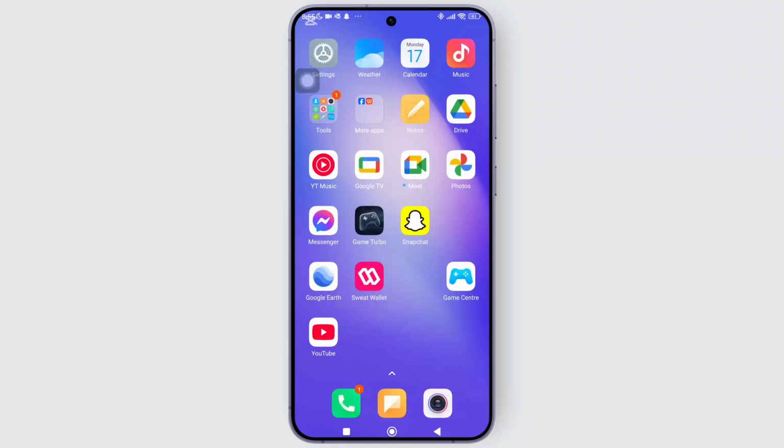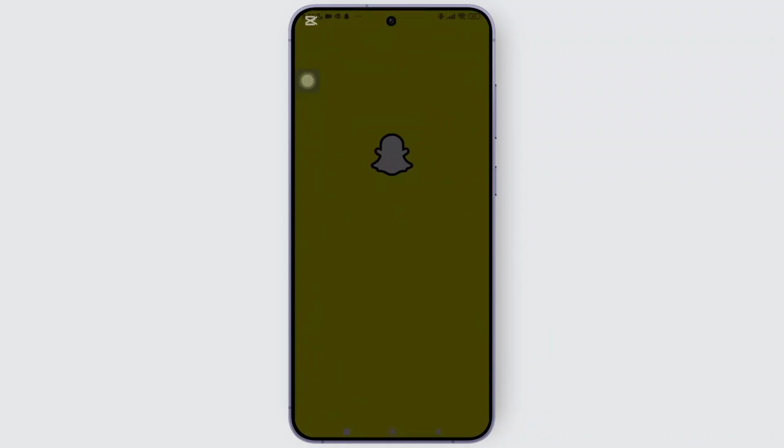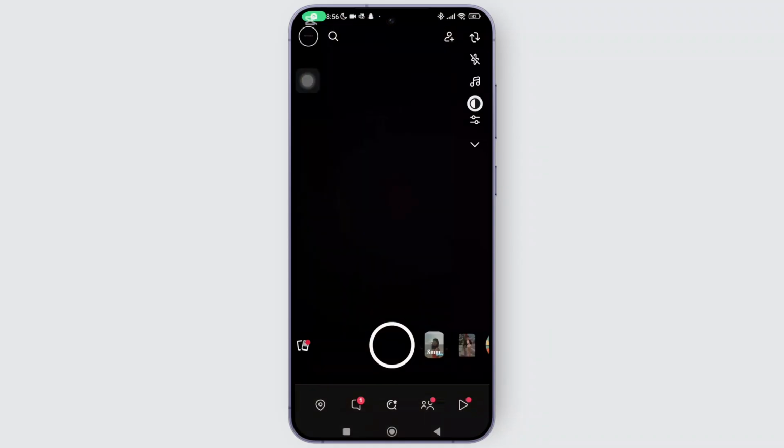In today's video, I'm going to show you how you can change your Bitmoji gender on Snapchat in just a few simple steps. So without further ado, let's get started by opening the Snapchat app on your phone.